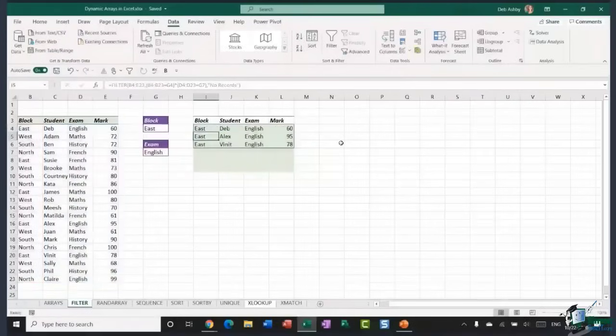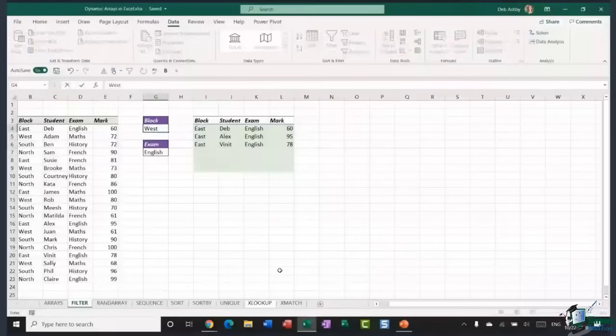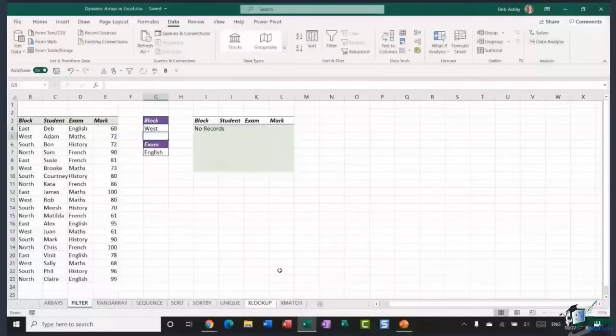And there we go. Now, I don't know if you remember when we actually filtered using our filter button on the data tab, it was pretty much this exact same result. What would happen then is, because these are dynamic, if this information changes, so if this changes to West, you can see it can't find any records for West and English. If I change this to French and hit enter, it still can't find any. Let me pick one that I know it has. There we go. Let's do West and Maths. And there we get some more results.